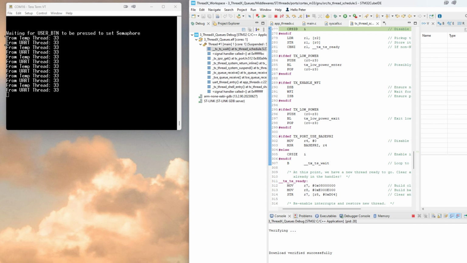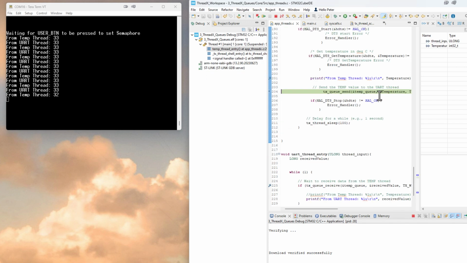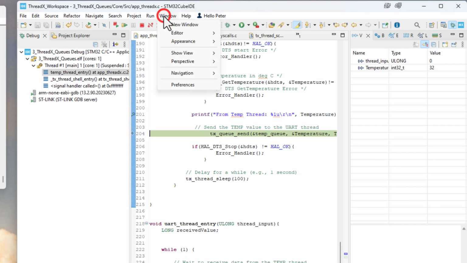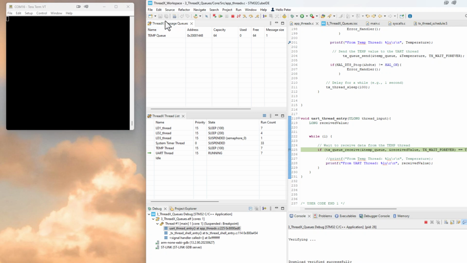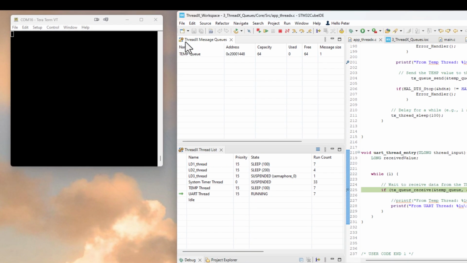So now it says it's from the temperature thread, we get 33, and then immediately we get from the UART thread as well, the same value. And to see what is happening in the queue, we can go down under window, under show view, ThreadX, and there you can show the queues. Okay, so now I managed to change the window. So here we can see the message queue, and here we can see the thread list. So we don't care about the first four threads, that is the LED blinkies, but we are looking at these two instead, the temp thread and the UART thread, and we can see what status they are in.